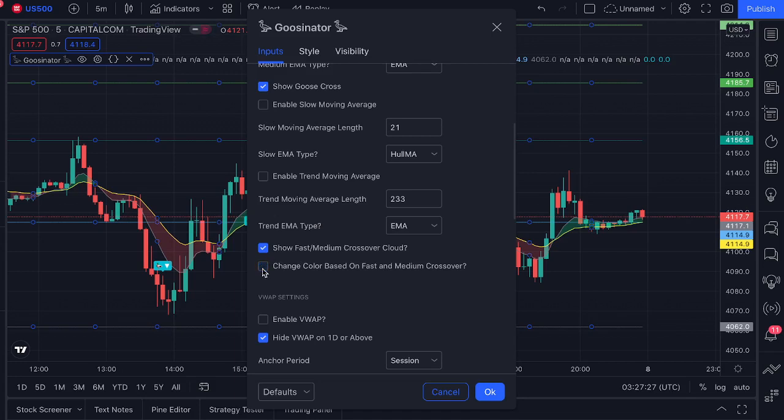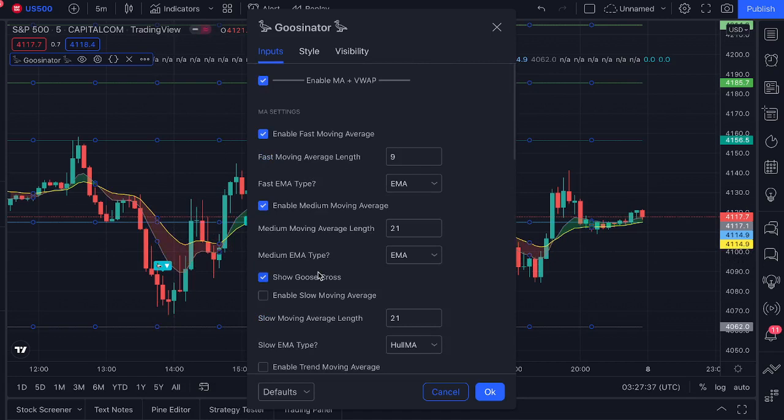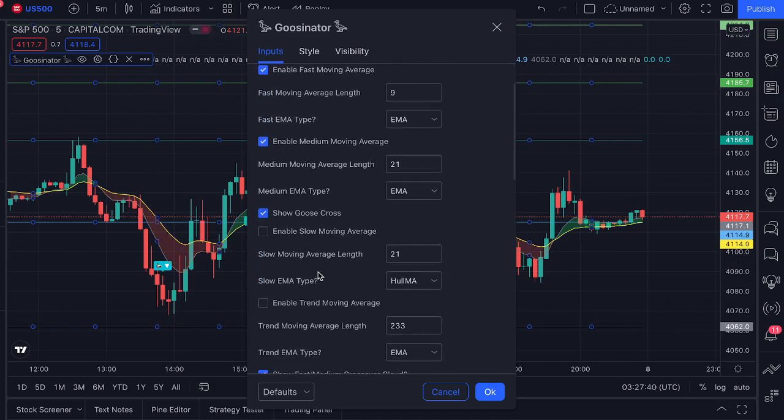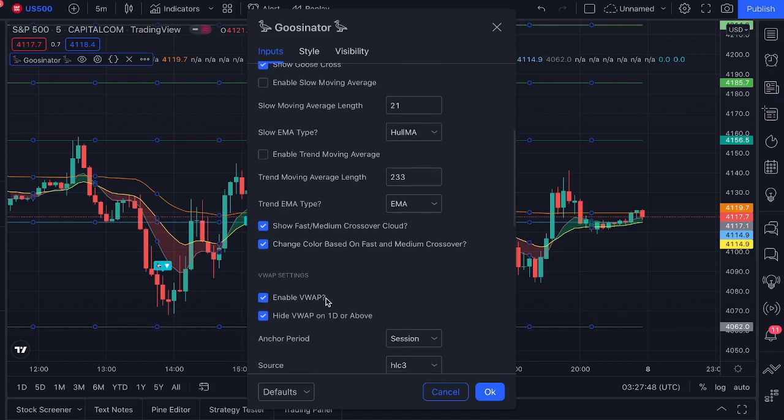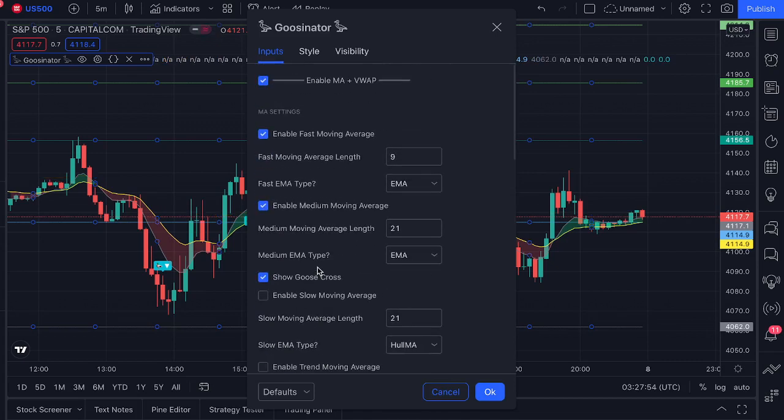Also, if you don't like the color crossover change for whatever reason, you could turn this off. It flips to yellow, which I felt was kind of a neutral color. If you are like, dude, moving averages are silly, give me the VWAP. It's right here for you, and it's flexible. So that is really it.